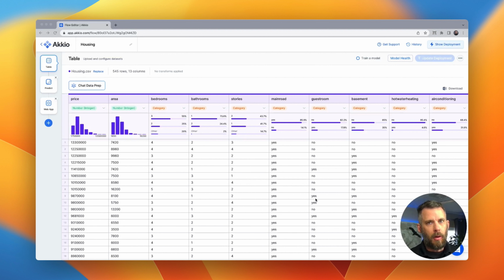With Akkio, all of that is possible without taking a second to learn anything about SQL. Now, if you already know SQL, that will help for sure, but you don't need to know it at all. Let's get started. I've uploaded a housing data set. If you look at this, I have price, area, bedrooms, bathrooms, stories, etc.